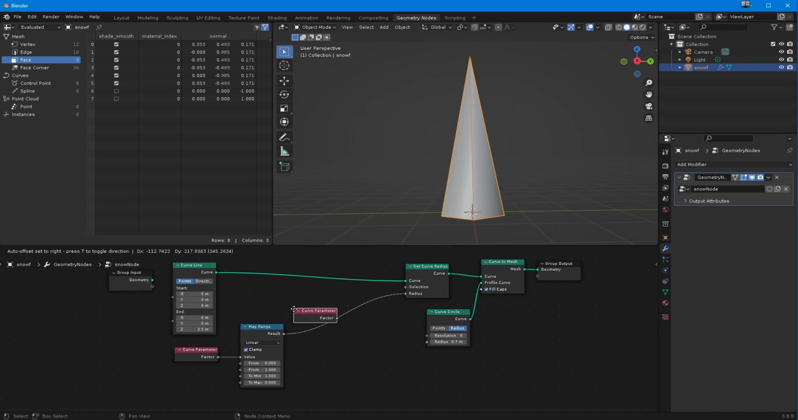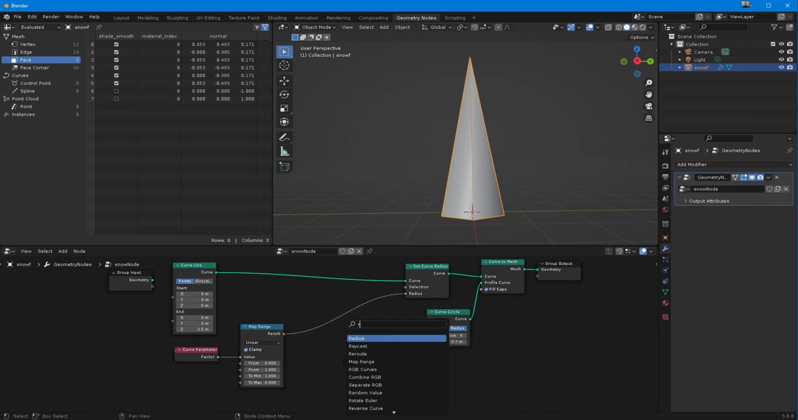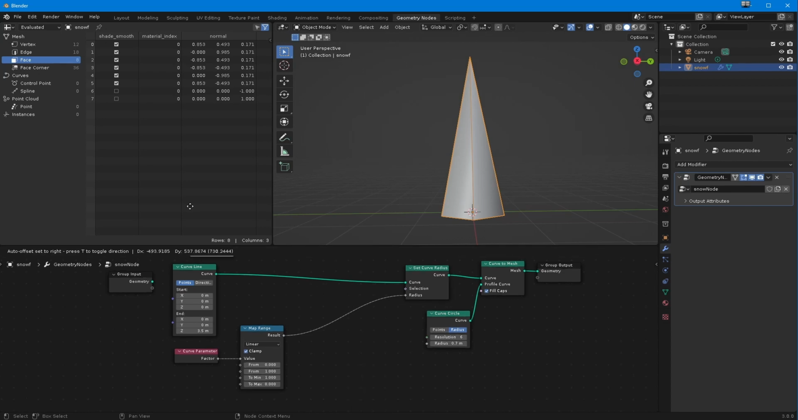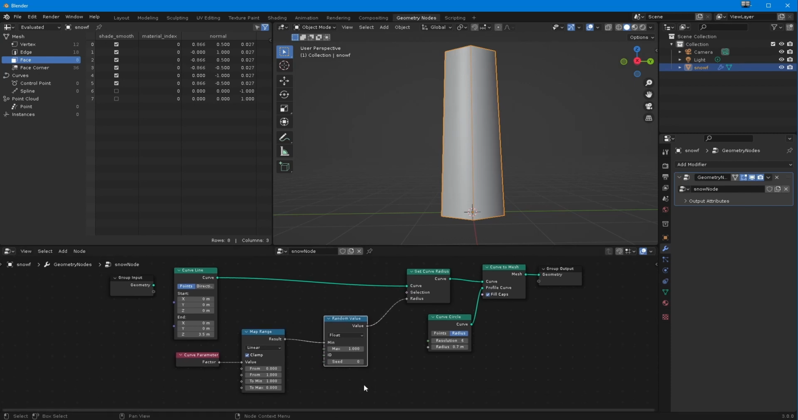Random. Oh, what am I doing? I've done it and not looked at the screen. That's what I've done. Let's get rid of it. Right. Shift A. Let's go to the top. Hit that and go random value. Drag that and drop that there. So that's automatically connected the output into the minimum. And we've set the value out to the radius.